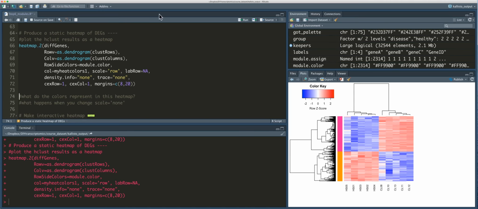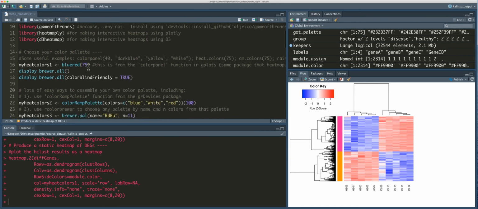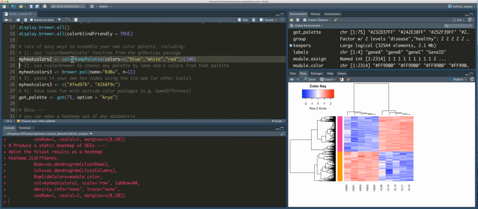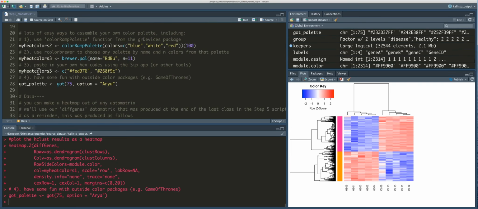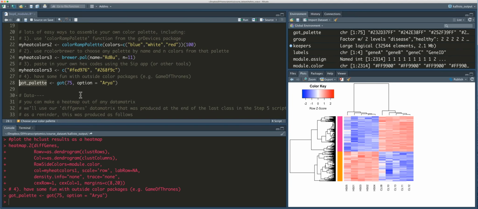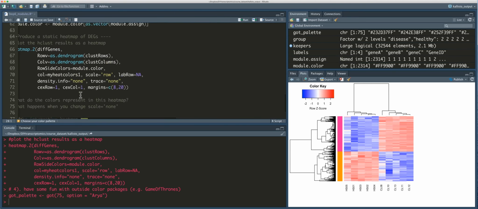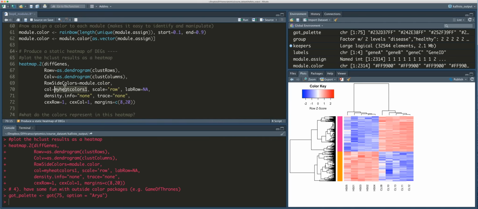Okay? All right. We'll again get back to this idea of scaling in just a second, but you can obviously swap out these colors. If you remember up above, we set up some color ramps, blue, white, red. We also did red, blue here. We have the GOT, Game of Thrones palette. Why not try that? And so we can add these colors into our heat map as we please, right?